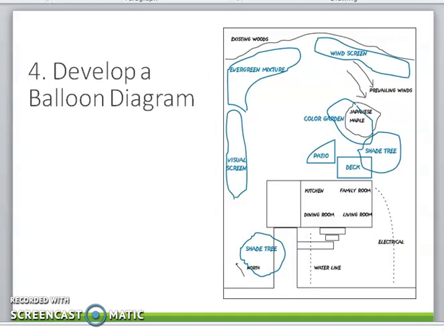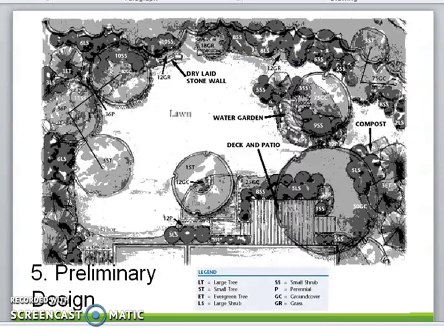So then a landscape designer would develop a balloon diagram. This is just kind of their sketches or thoughts about what they would want to put in. So you can see here that they'd want to add a shade tree in the front yard. They'd want to add some type of line or screen here to kind of square off the property. They'd want to put a shade tree in the backyard, maybe add a deck and a patio. These are all things that they'd want to add in. So these are just sketches at this point. Once again, you're not going to have to do a balloon diagram, but I just wanted you to see it.